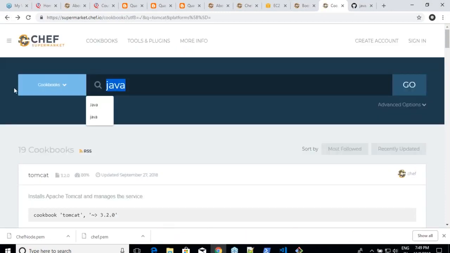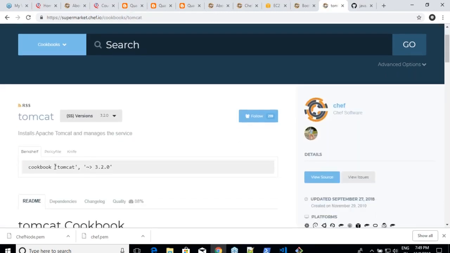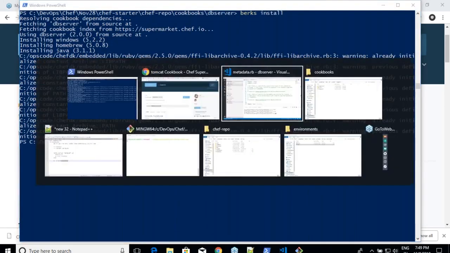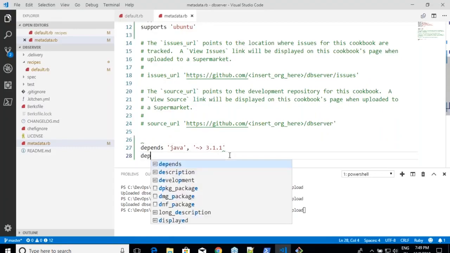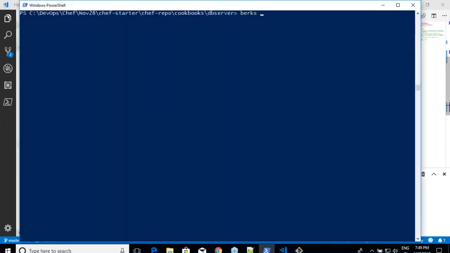Before this, not Java. Let us assume that I want to install Tomcat, right? So let us get used to this terminology. If I want to use Tomcat, you have to copy this, come over to your stuff, and make a statement which says depends and copy this. I'm not sure about this, I've not used this cookbook, so let me just comment it. You make the changes, save your file, and then just say Berks.